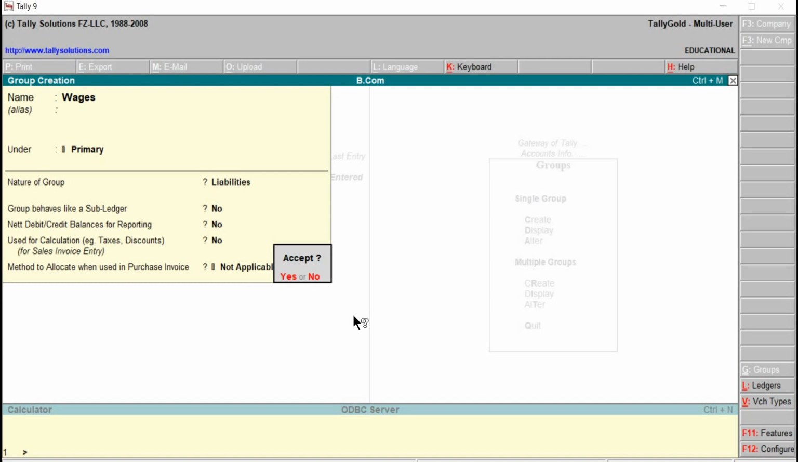That will be created. Before I just press Y from the keyboard, we can just see here at the bottom right hand side also we have the configuration function key F12, right? Okay. Right now I just press here Y from the keyboard. Correct? This is created. Okay. To come back to the gateway of Tally, just press here escape.